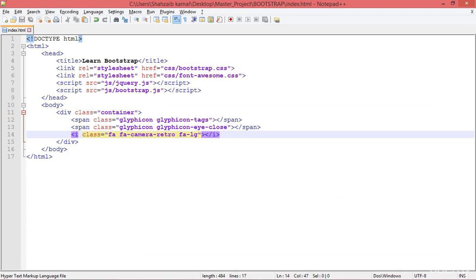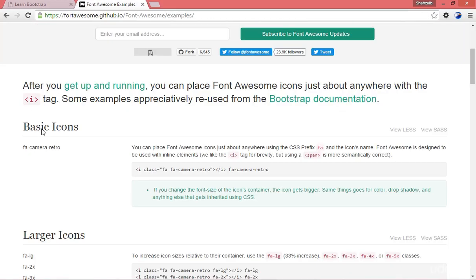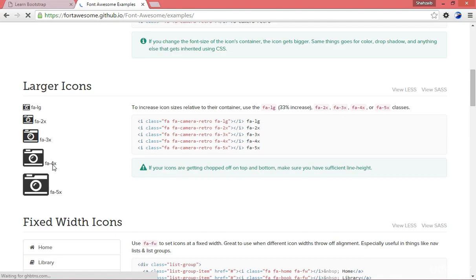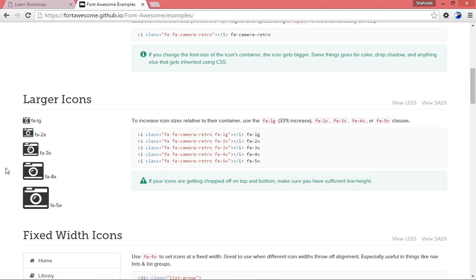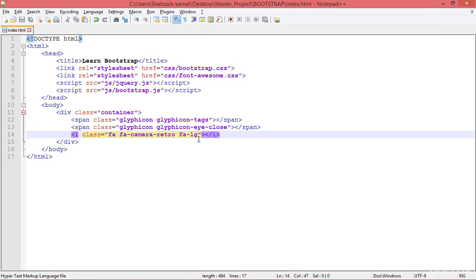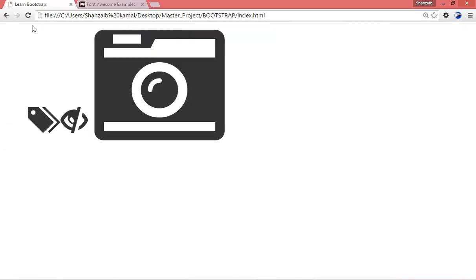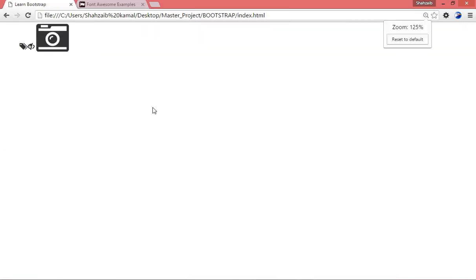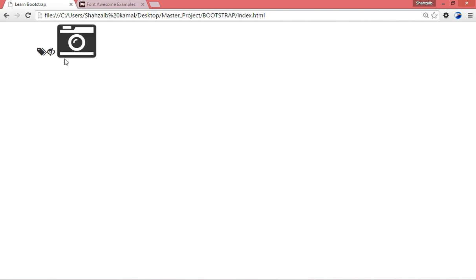Let me refresh this again. We just lost the icons. Now I just applied fa-lg, but you can see fa-5x, fa-4x, fa-3x and 2x, whatever you want to apply. I'm directly applying the 5x. Save and refresh. Now this is the 5x size. If you zoom out, it's very big, and the glyph icons are small now. So this is Font Awesome.